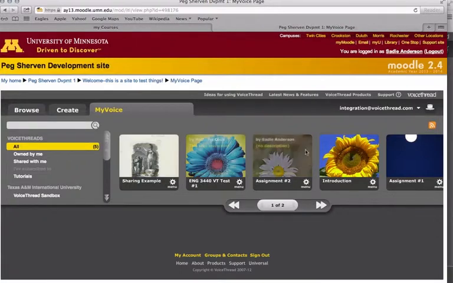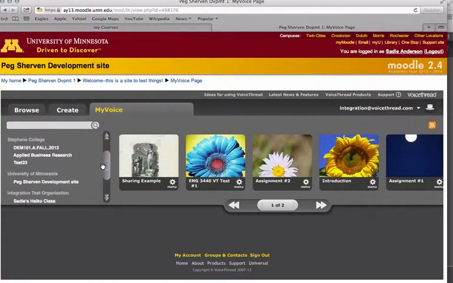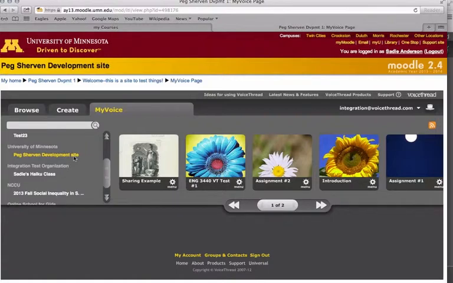So here's my Voice page, which you guys are already familiar with. These are all the voice threads that this student has created. If I scroll down, here is University of Minnesota, and here is Peg Shervin's development site, which is the course from which I just authenticated. So all of this work was done for me automatically. I didn't have to do any registration or any creation of a course. It's just all done for me.